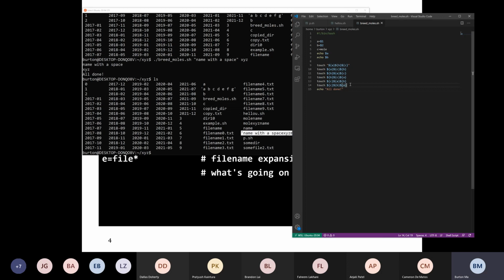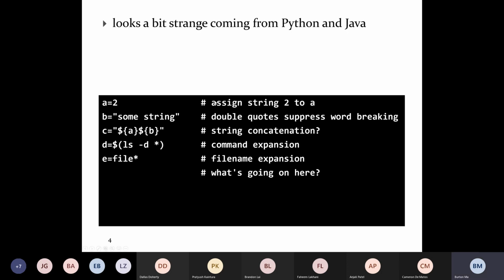Otherwise, when you use it, you run into problems related to word splitting. Because Bash sees the space in the file name, and it's unquoted, it treats it as though it were actually two separate arguments or more, depending how many spaces you have. So be very careful about quoting when you might be working with file names.